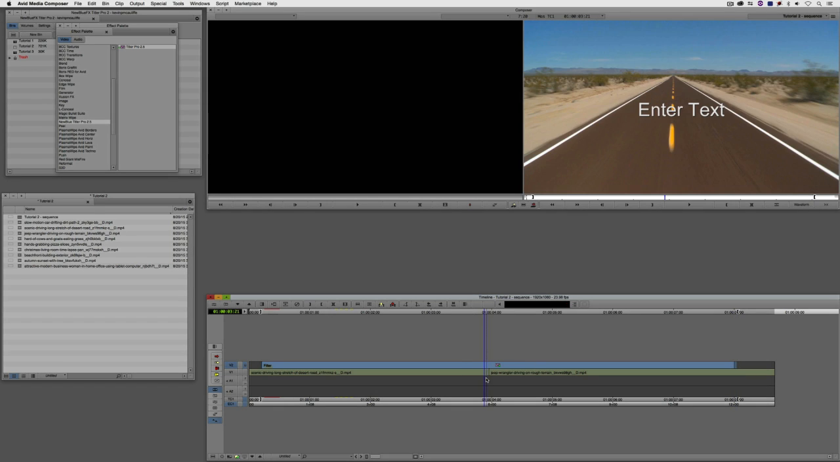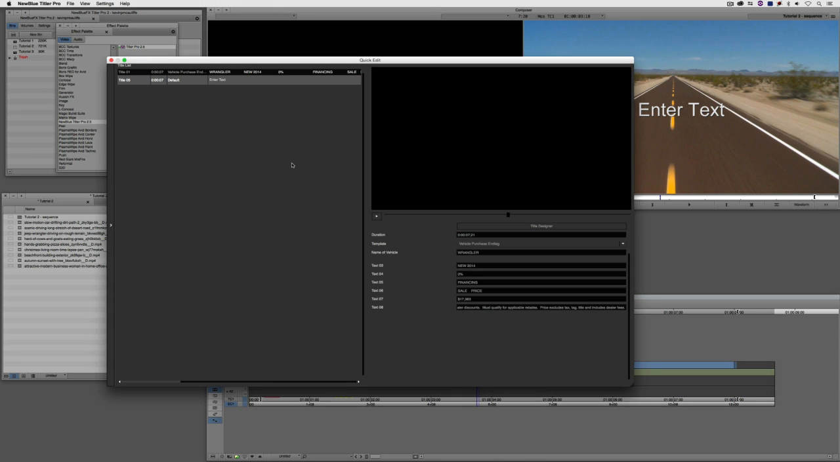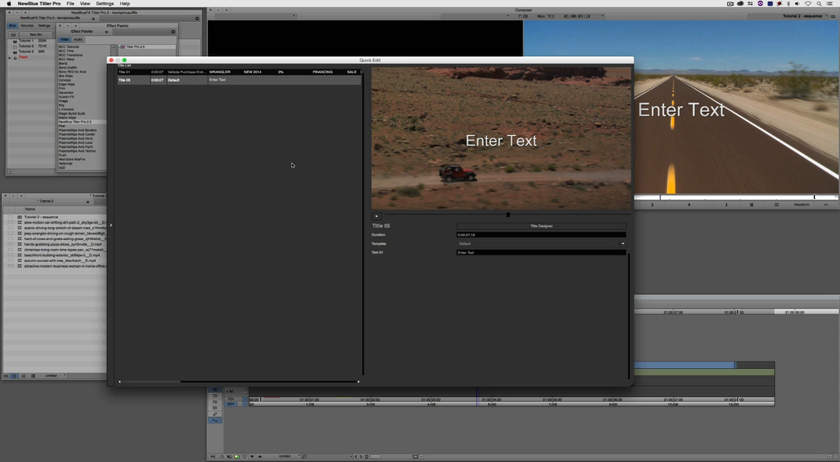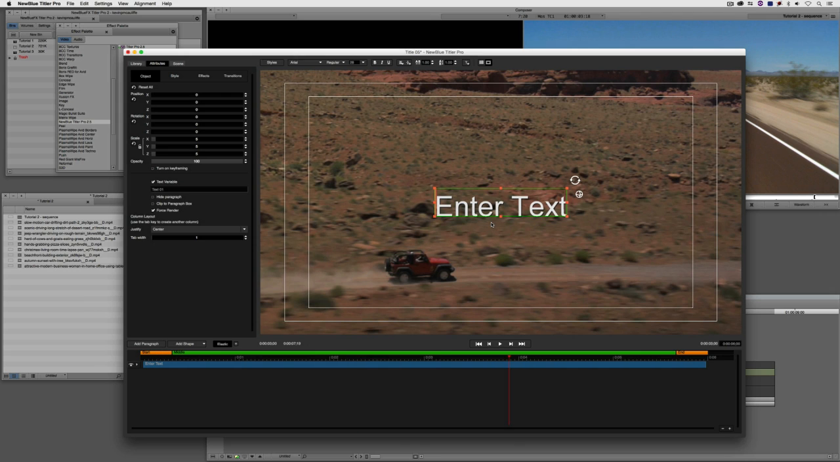Okay, so once I have the title in my timeline, of course we're going to be greeted by the enter text, the basic title layout that's created when we add a new title. We can get into the effect one of two ways. We can head into effects mode, or we can simply right click and say add edit title. Of course, the quick edit window will appear, and what we're going to want to do is simply come straight into the title designer.